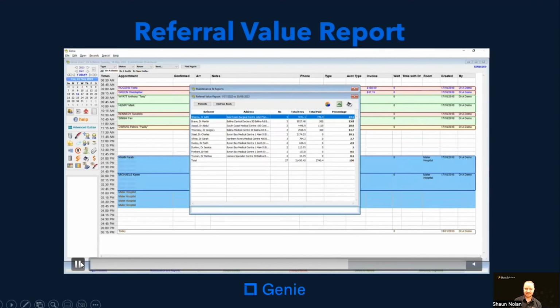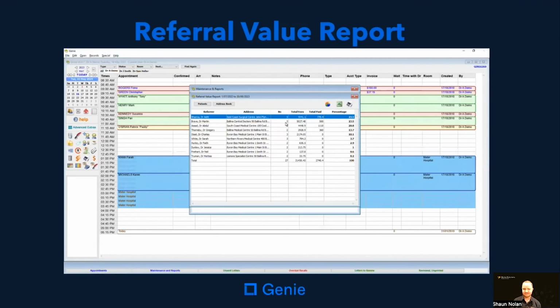Again, you can click Patients to see the patients, Address Book to see the address book, so you can see when it comes to who gets a thank you card and who joins you on a boat cruise, you have to consider the revenue, not just the number.